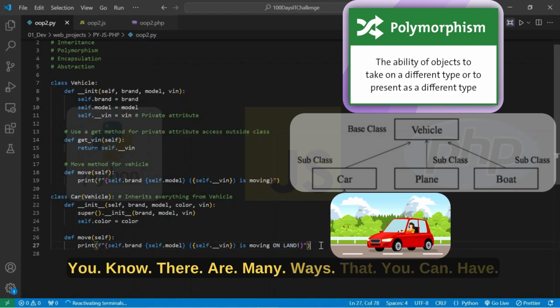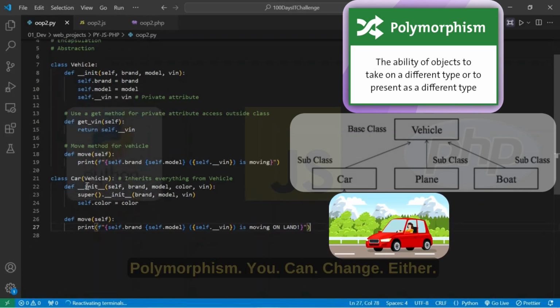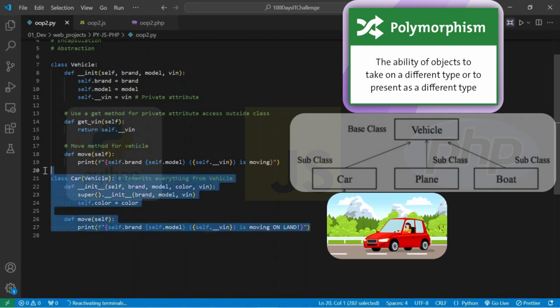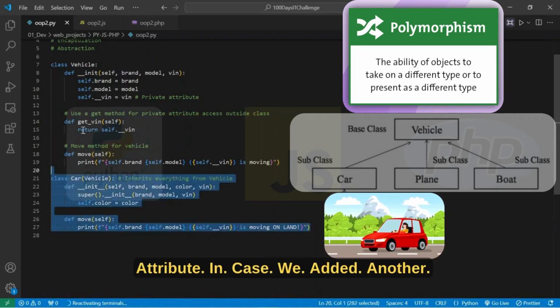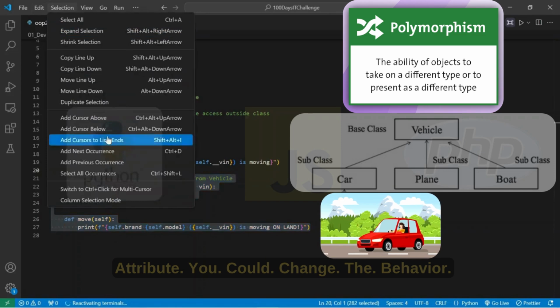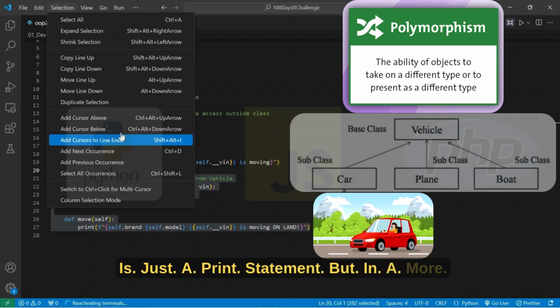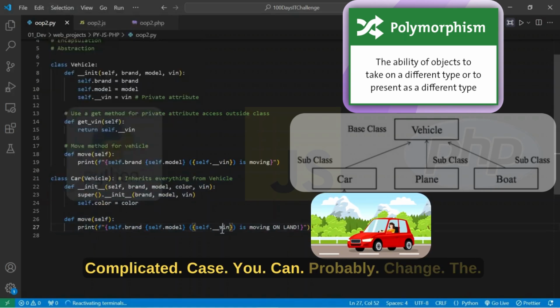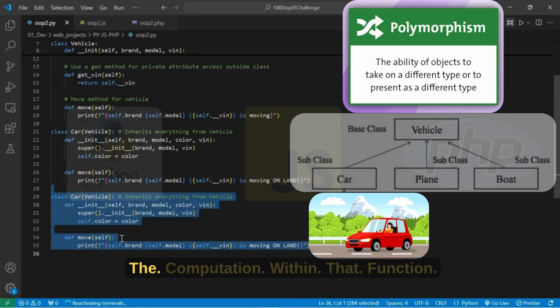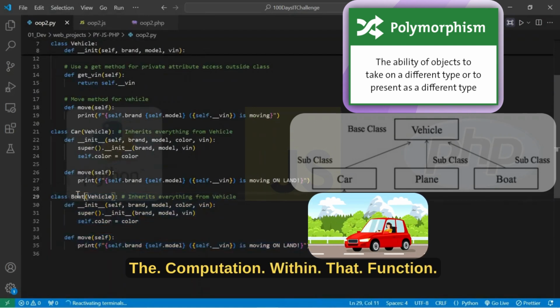You know, there are many ways that you can have polymorphism. You can change a particular attribute. In this case, we added another attribute. You could change the behavior. In this case, we're changing the behavior. It's just a print statement. But in a more complicated case, you can probably change the algorithm, the computation within that function.